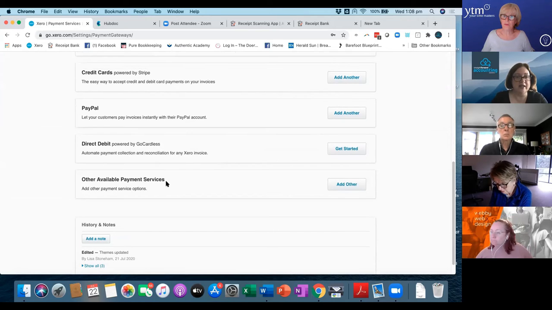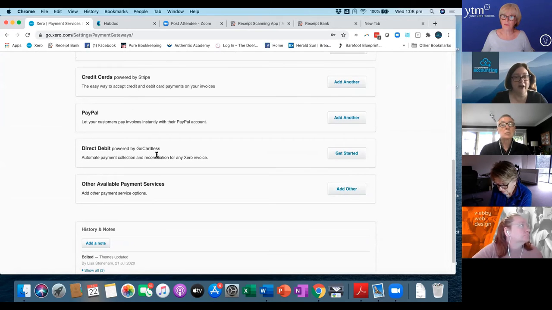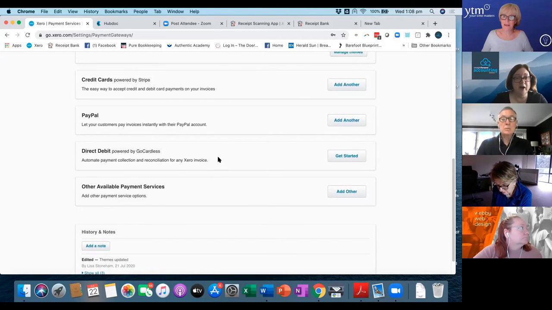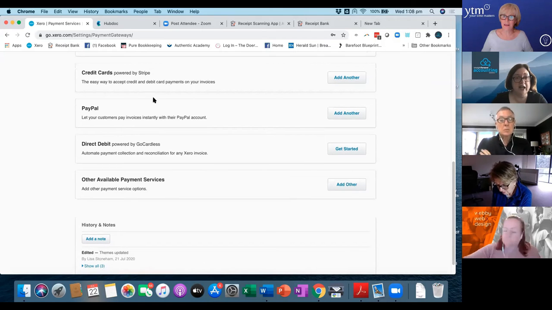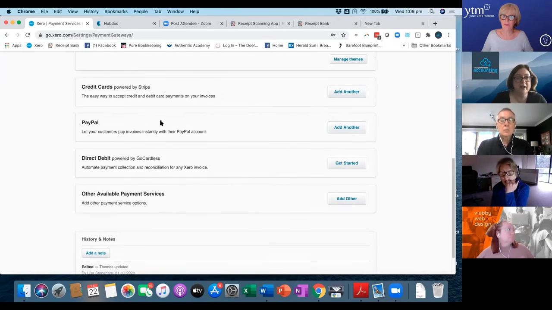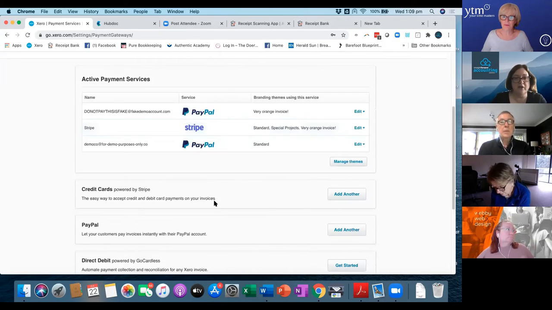But these things that are mentioned, such as Stripe and GoCardless, are the easiest to connect to Xero, but there's a lot of other providers which you can integrate to Xero. So don't think you're tied into using any of these providers. That's just the ones that are best to use for Xero.